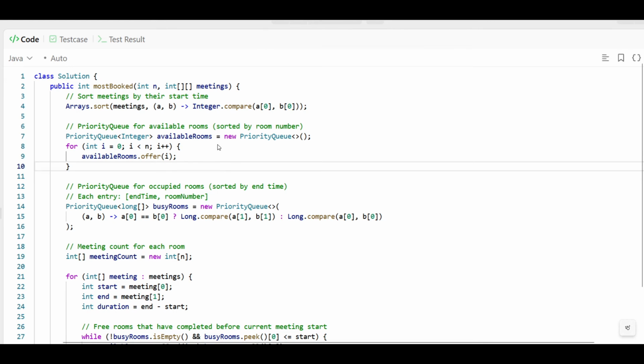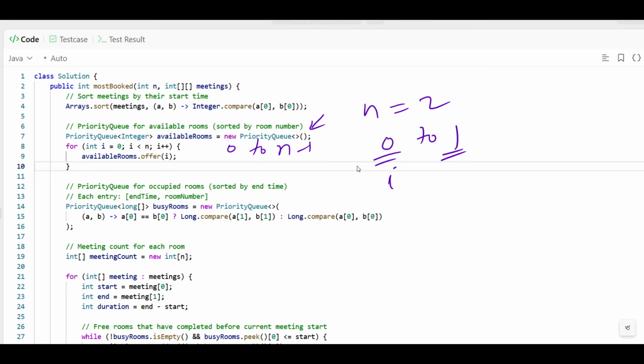So this is a min heap that will store the available rooms. We'll initialize the room numbers from 0 to n minus 1. Let's suppose n equals 2. This loop will go from 0 to 1, meaning 0 and 1, so two rooms will be added here. I hope you understand.